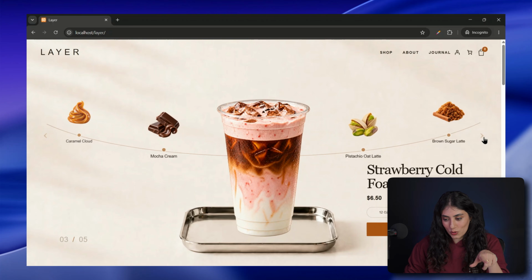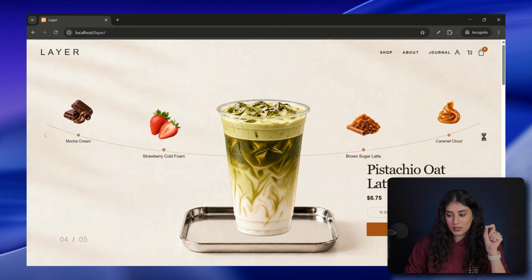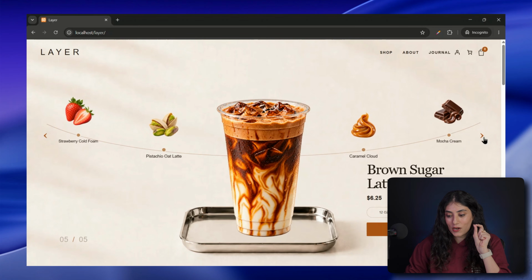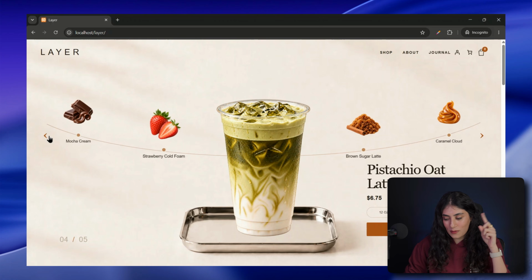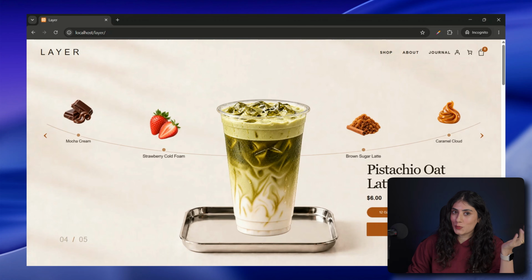Watch what happens when I choose another coffee. This pistachio card comes in from the left, follows the curve towards the cup, and right as it passes behind it, the drink changes. The background, name, price, and the size options all change with it.